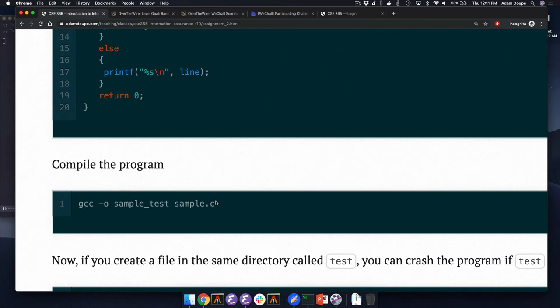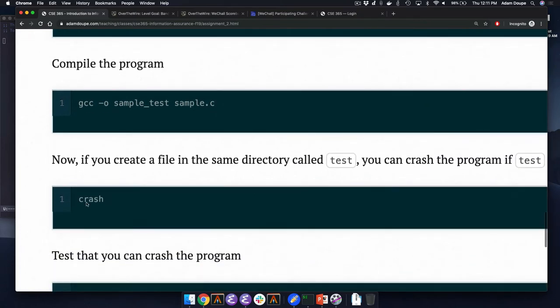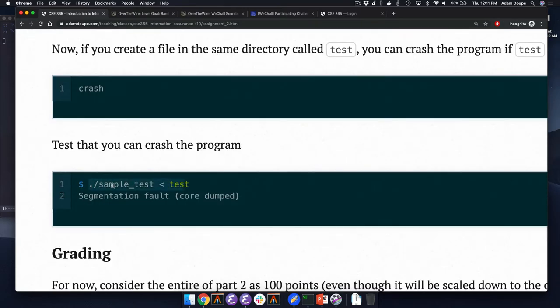So you should download this locally, compile it, create a text file just called test with the input of crash. And then if we run ./sample and use redirection to pipe in as standard input the content of this file test, we'll get a segmentation fault. So if there is a sample that crashed with the input of just crash, it's unlikely, but who knows, then you just upload this file test that has the content crash. We'll test it to see if it crashes. If it does, you get points.